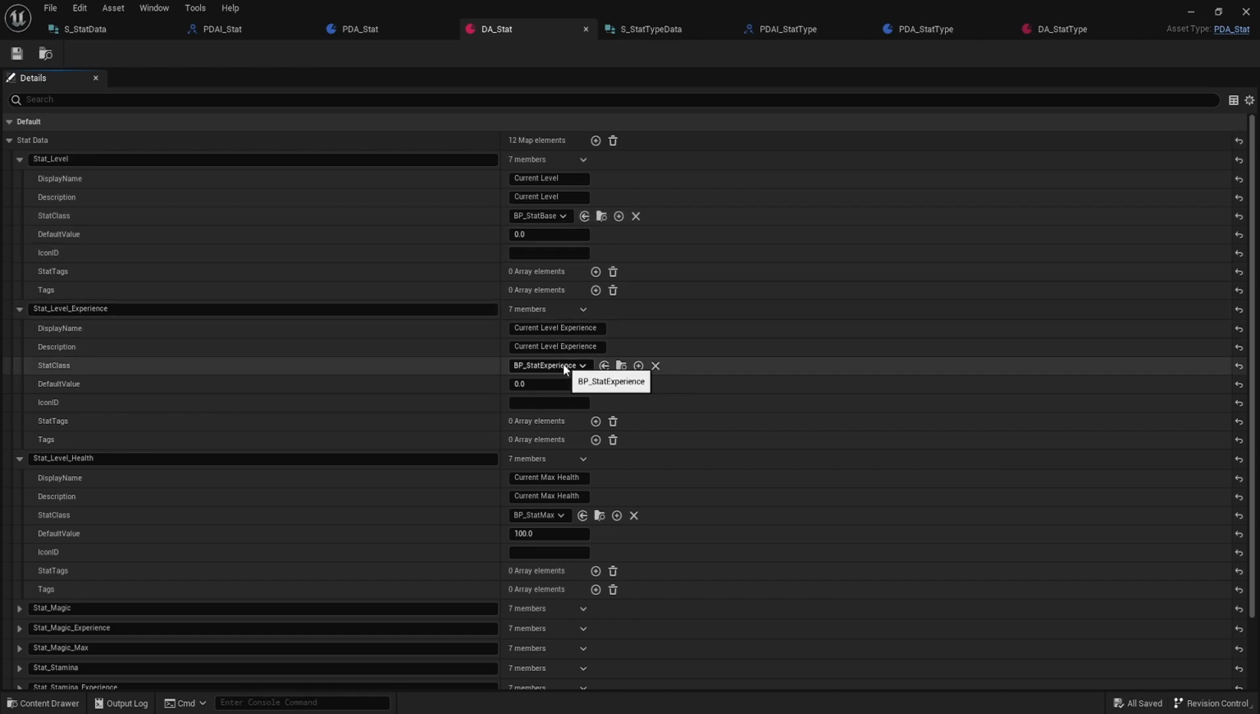The experience one here is just going to do a simple experience system. So it'll check a value. Is it below a certain value? If it's below a certain value, don't level up. If it's above it, level up. Things like that. The stat max is kind of similar to the stat base, but the stat max instead will do some sort of calculation to calculate some sort of max, right?